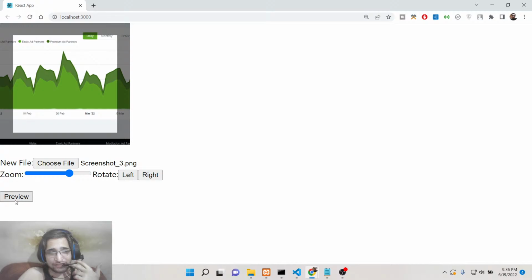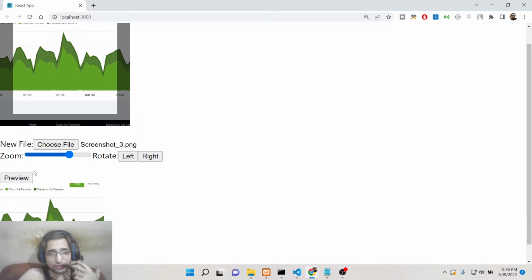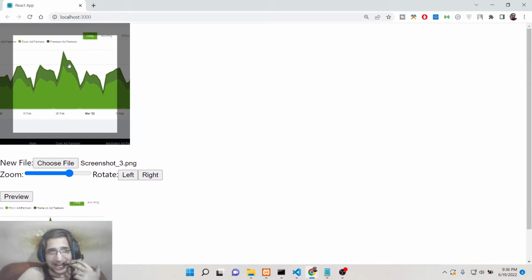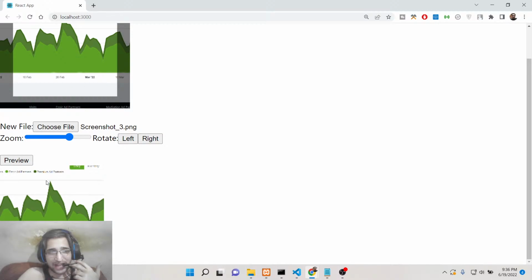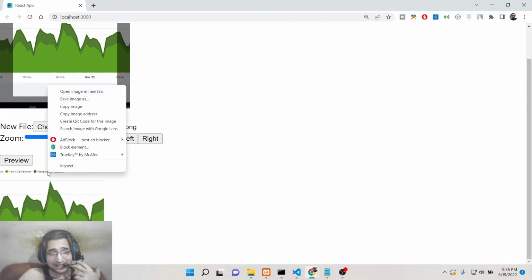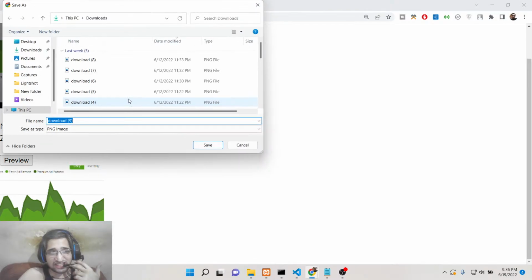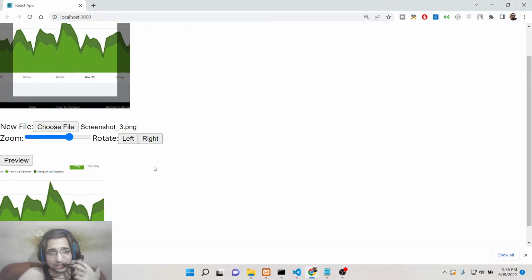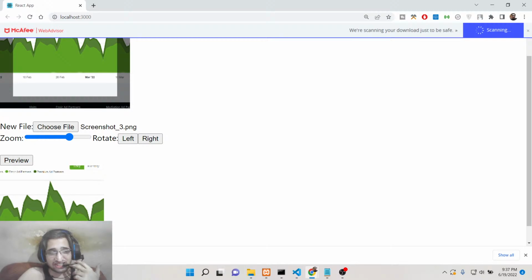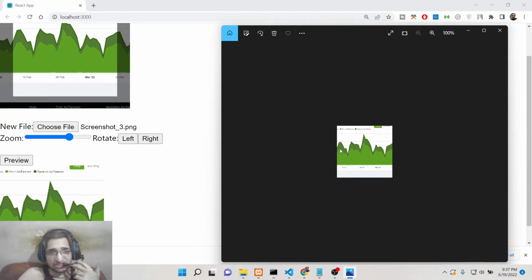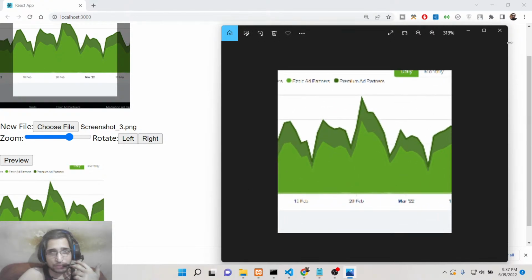If you hit this preview button, your image will be cropped and you will see the live preview, and then you will be able to download the image by simply right clicking it and saving this image inside your computer. Now the image is successfully saved. You can see the resulting image which is saved here. You can see it is cropped.